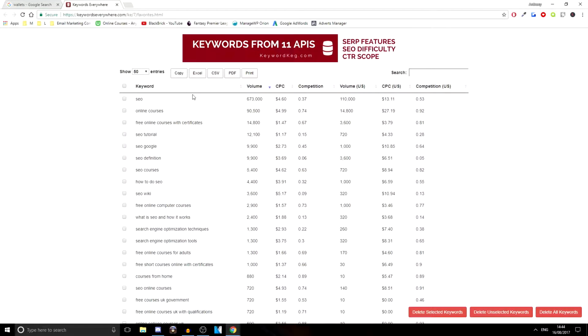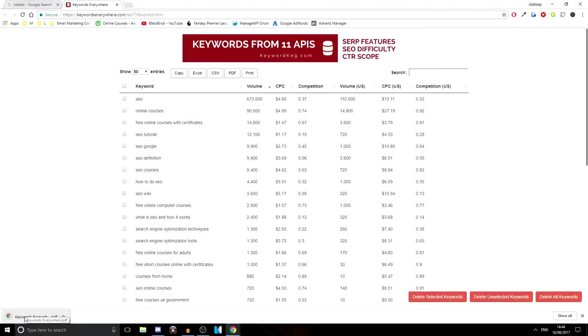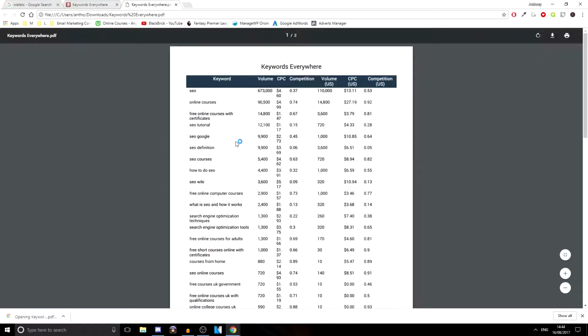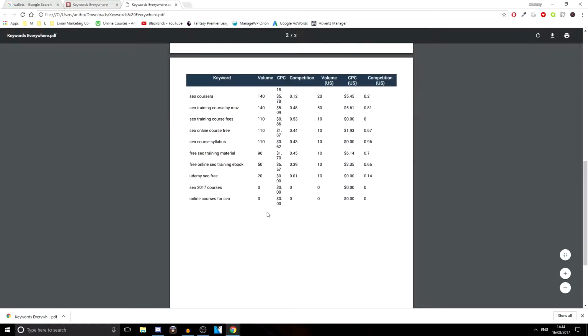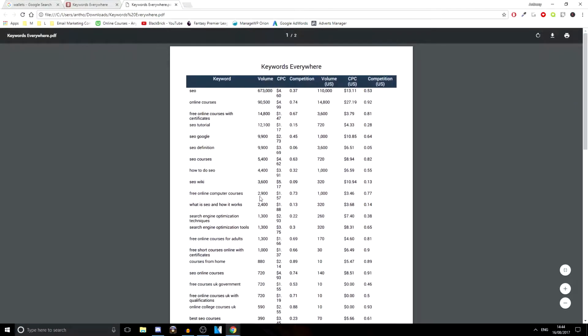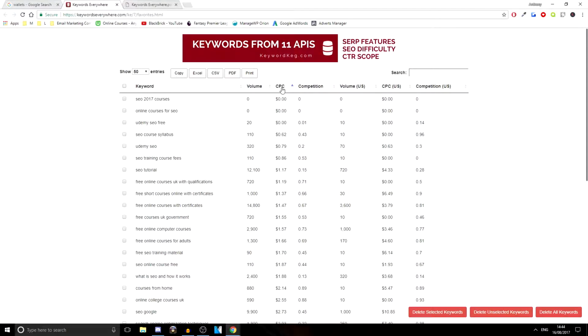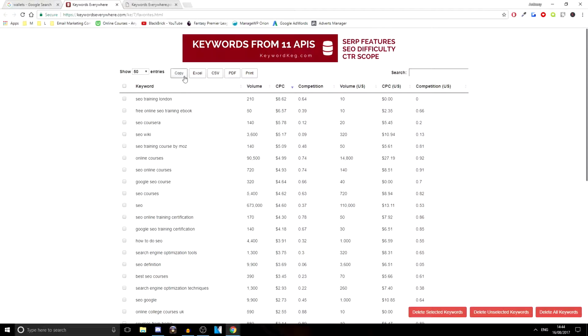That's absolutely perfect. So once we've done that, all we want to do is click PDF. And it will then download them as a PDF file for you. And here you go. So this is all of our keywords that we have just added to a list. We've got them all right here in order of volume. So we can do the same thing and then order them by cost per click. And there we go, highest to lowest.